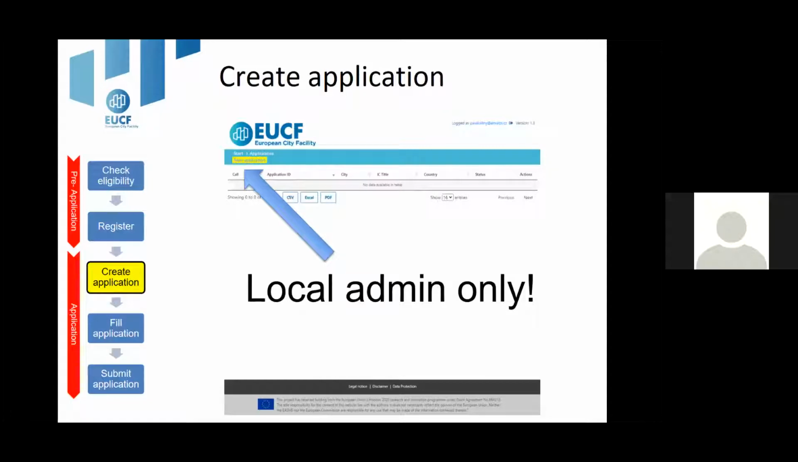After login to the system, all applicants can create a new application form where they provide all the information related to their project, and after filling in all the details and attaching the documents requested for the application, they submit the application for evaluation. I only want to stress that the new application can be created only by local admin users.